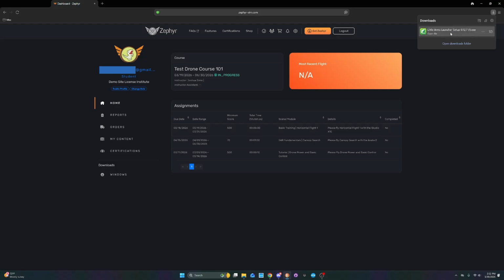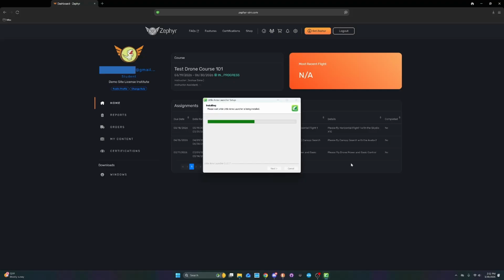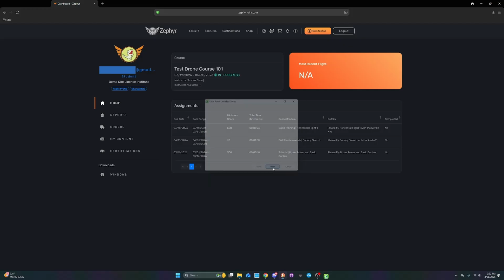Once this downloads, you're going to want to open that file, and you'll immediately be prompted if you want to allow this to make changes to your device. Of course, click Yes. Shouldn't take very long to install, and once you do, just click Finish and you're good to go.